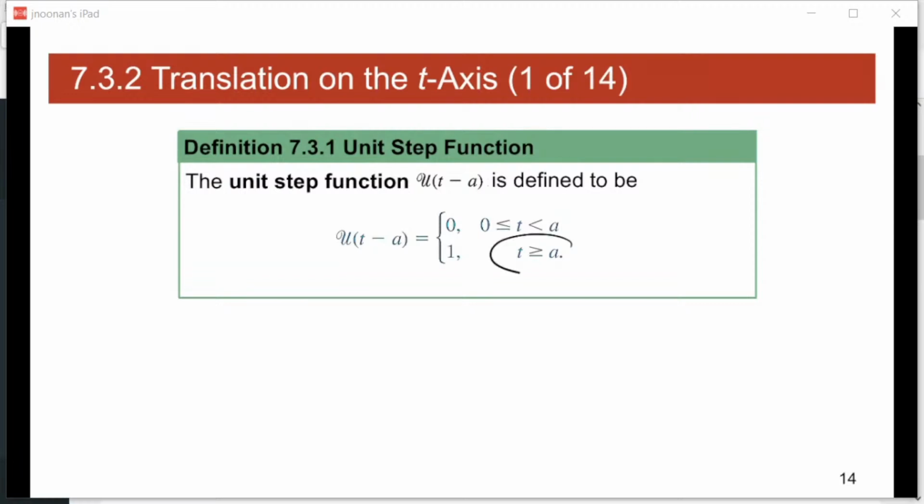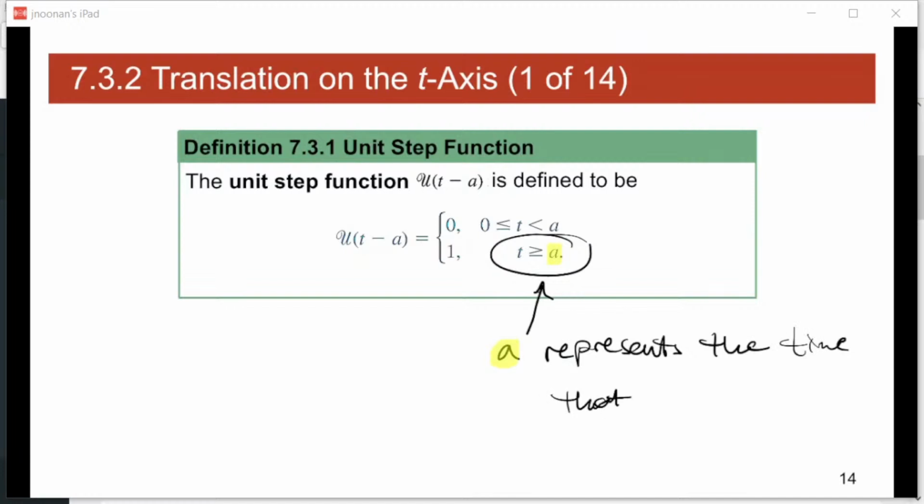This A here, I need to highlight this because it looks like I'm saying the word A instead of the letter A. Okay, the letter A represents the time that you turn on the lights on whatever it is. I'm going to say the lights, but it's whatever it is that you're interested in.